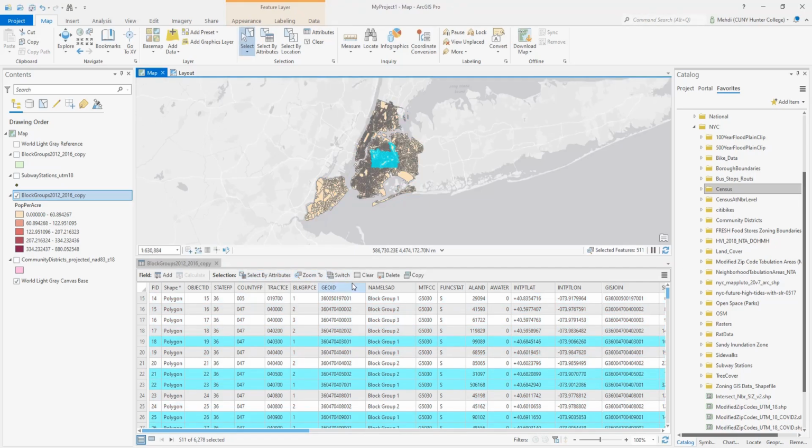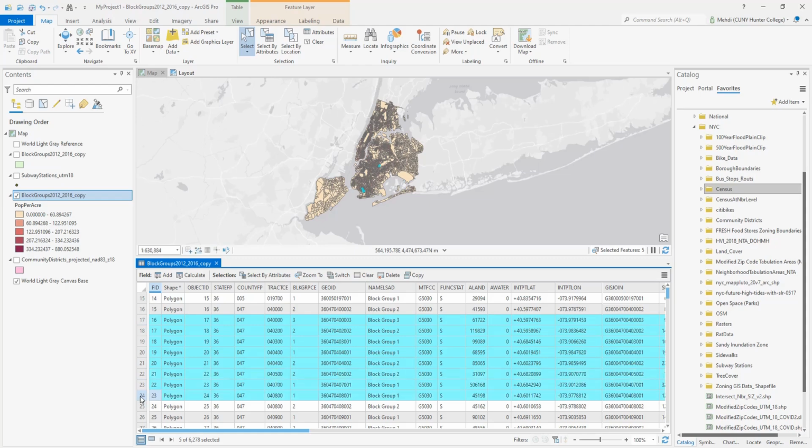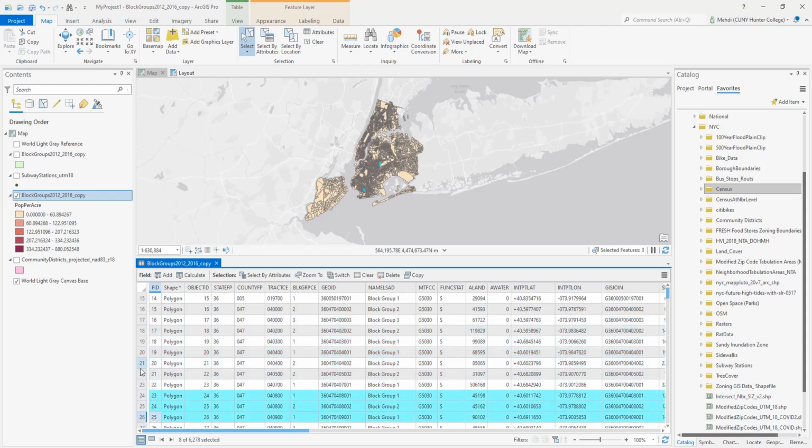The other thing here, you can clear selection, you can copy them, which will copy these rows, and then, for example, you can paste them in Excel if you want to. Select by attribute is the same as what is here. If you hold the shift key and, that doesn't work here, I thought it would. But again, you can select rows here, and if you hold the shift key, you can add these rows, or if you hold the control key, you can add individual rows.